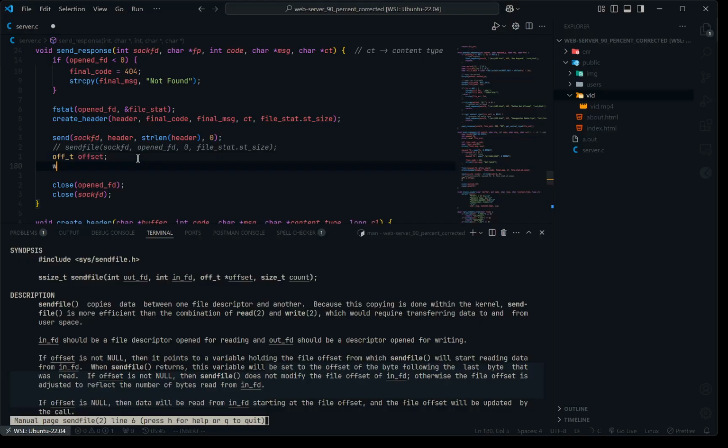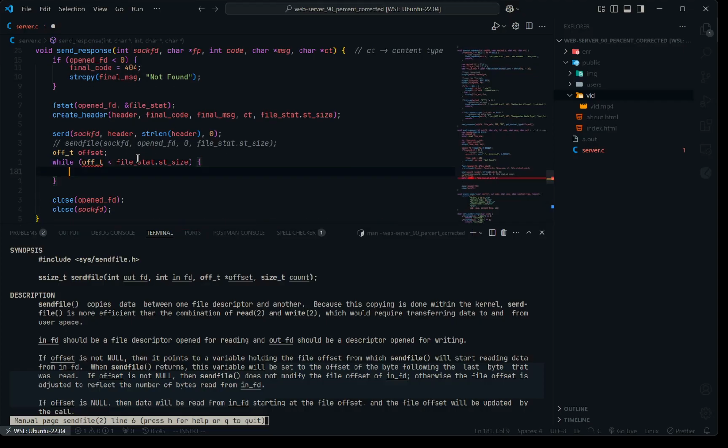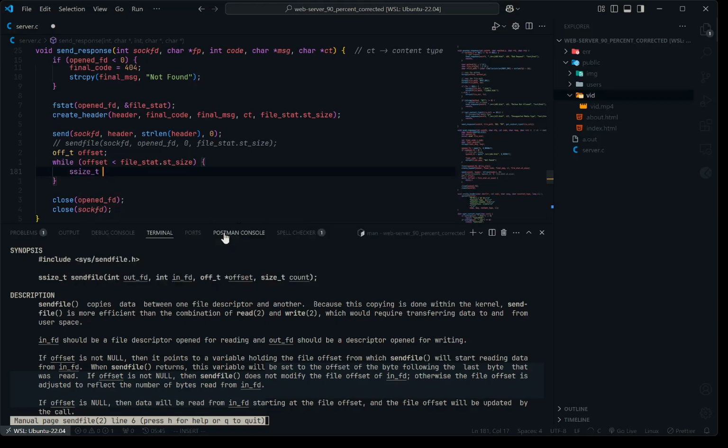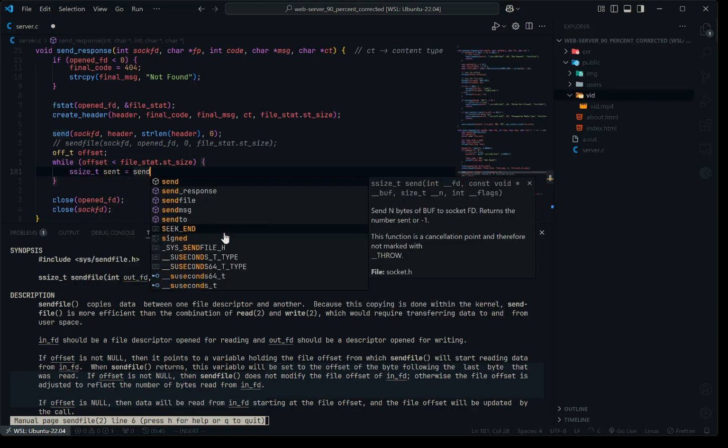Okay, so what we're going to do is go for a while loop and check whether offset is smaller than the file size. Sorry, it should be offset, not off the offset. Okay, there you go. So what we're going to do is send the file.